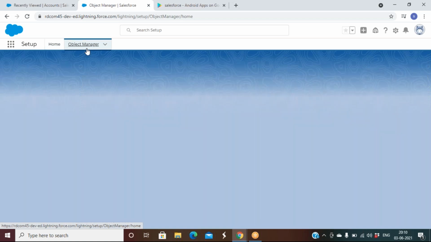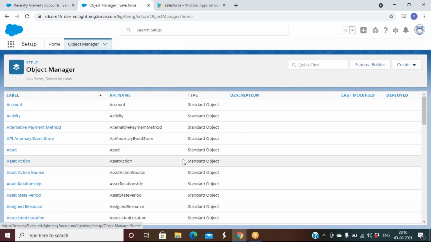If you go to the setup in the Object Manager, you can see the objects. Any company which is into sales has to use campaign, lead, account, contact, opportunity as standard objects, right? And can I change the names? Yes, of course you can change the standard object names. You can change only the label, you cannot change the API name.